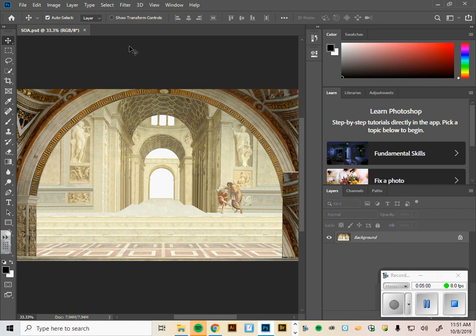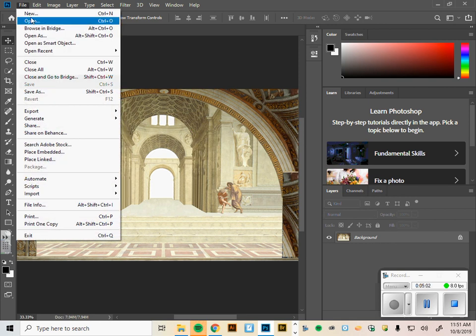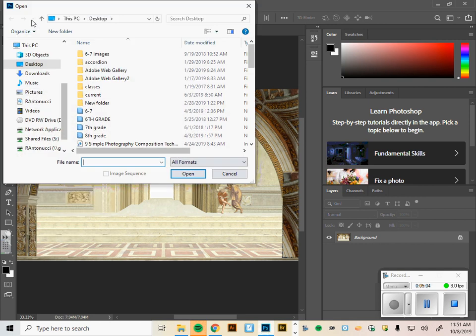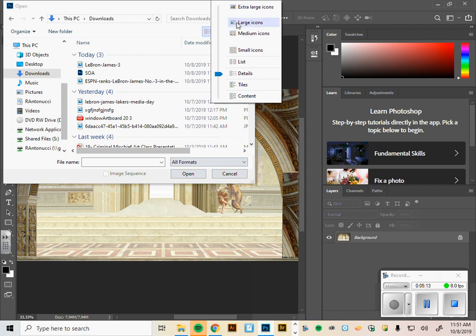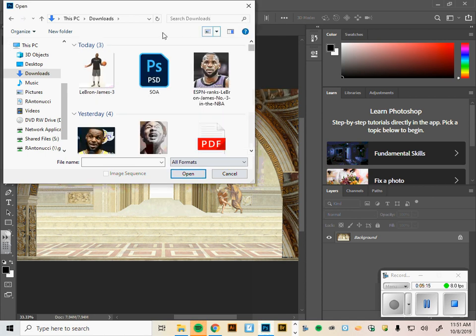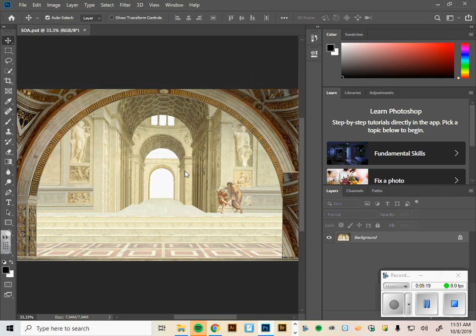We go back to Photoshop. We go to File, Open, like that, File, Open. And then where do we go? Our Downloads folder again. And if you don't see the preview, you can click right up here and change your view so that it says large icons. There it is. Beautiful. Click on it, click open, and hopefully LeBron's going to open here.